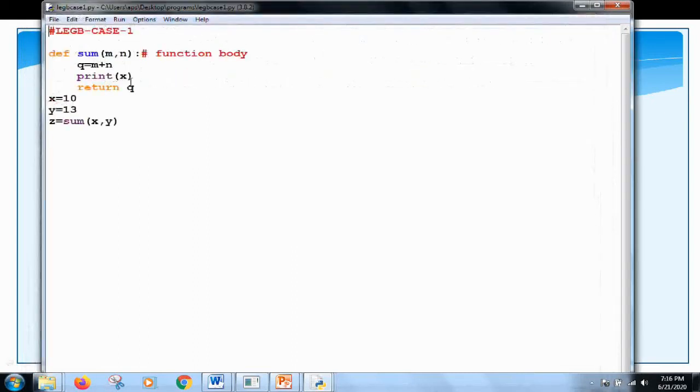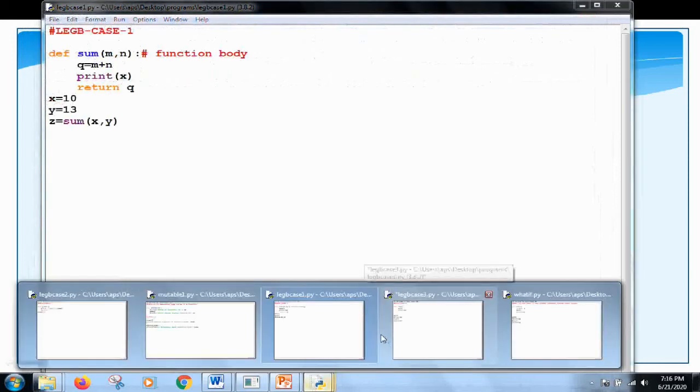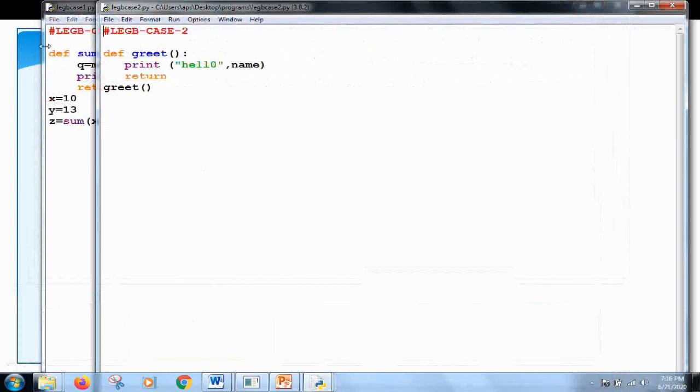If the variable is defined neither in local nor in global, then Python will give you an error. Here Python will generate an error. See, name not defined. This error is generated if the variable is not available in any of the cases.